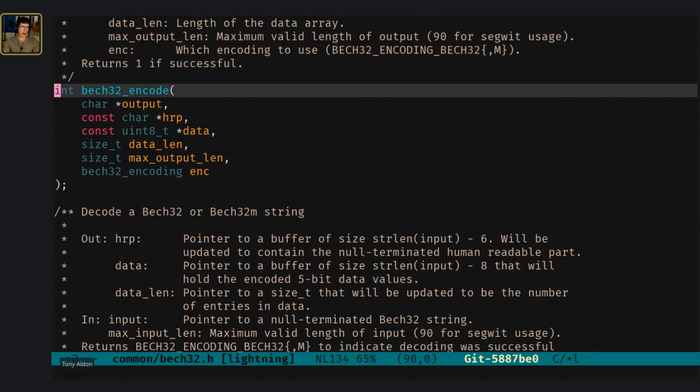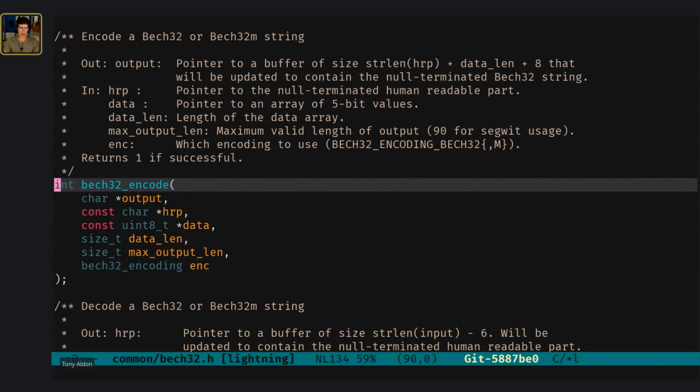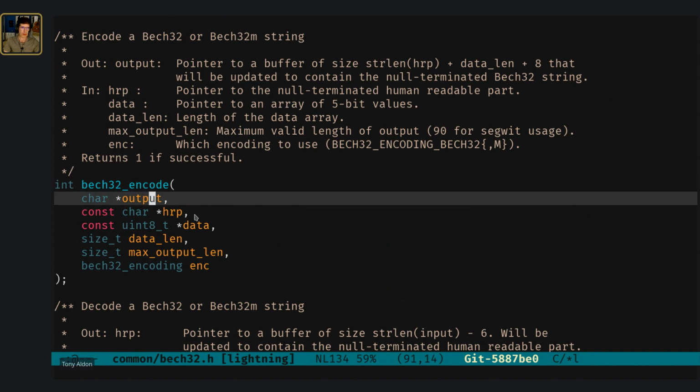So we have those functions, and we have one which is Bech32 encode. We are going to try to use that function just to see how to use it, because to understand the overall implementation of the invoice command in Core Lightning, at some point we encode something and we use that function. We pass it the output, this is where we put the encoded string.